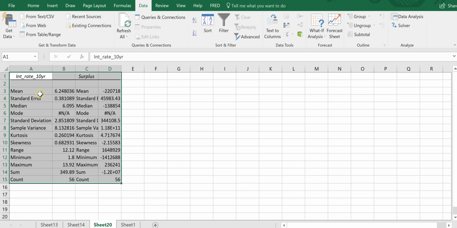So the mean interest rate will be 6.25, and the median is 6.10. So relatively speaking, they are close to each other. This tells us that the interest rate is kind of symmetric around the mean. But that's not the case if you look at the surplus. You can see that the mean and median have a huge difference. So that's telling us the surplus is not symmetric around the mean.